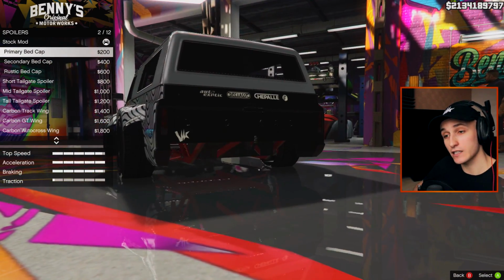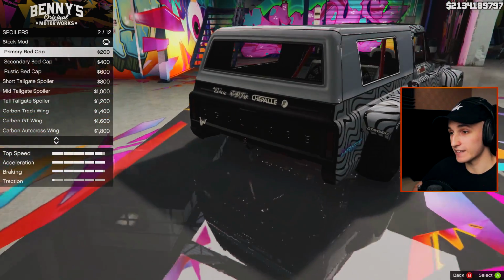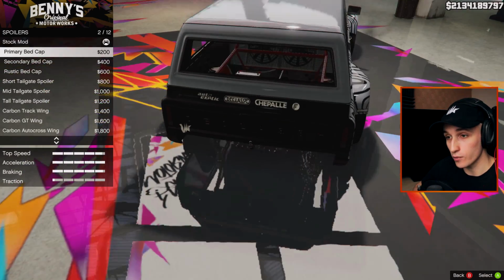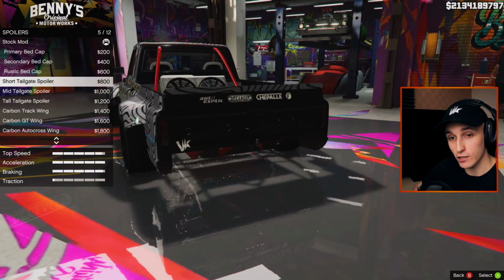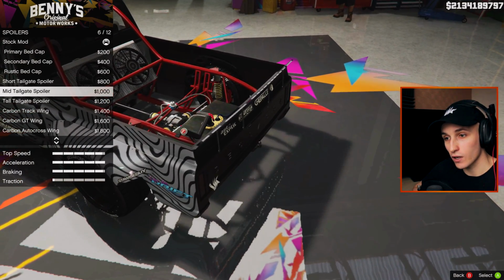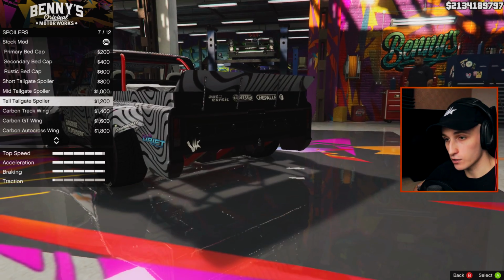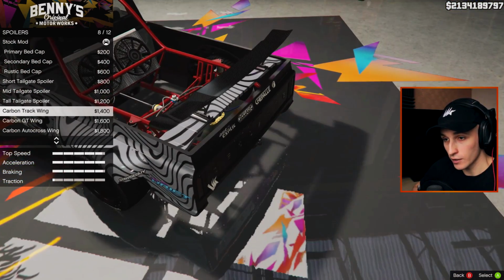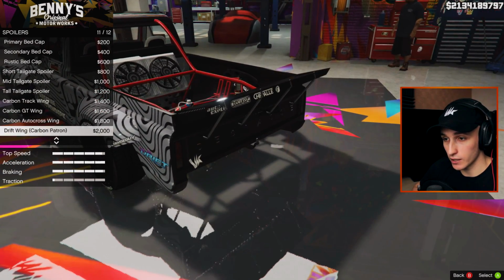And we do actually have a lot of the old spoiler options for the standard Yosemite, so you can actually put a bed cap on there if you want to and make it look a lot more practical, and you can cover up everything that's in the back. You can do the secondary color, and you can even have a rustic one. Now we've also got the spoilers, so we've got a short tailgate one, mid tailgate, and a tall tailgate. So these are pretty similar to the ones that you do actually get on the Hoonitruck. And there's some other ones which have the livery applied as well.